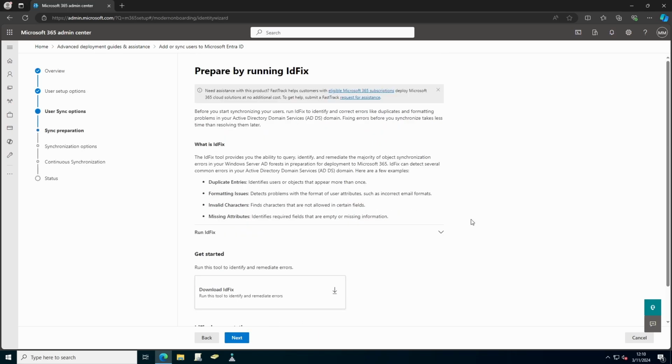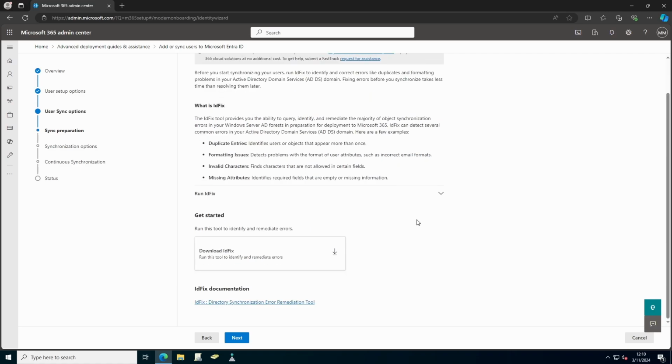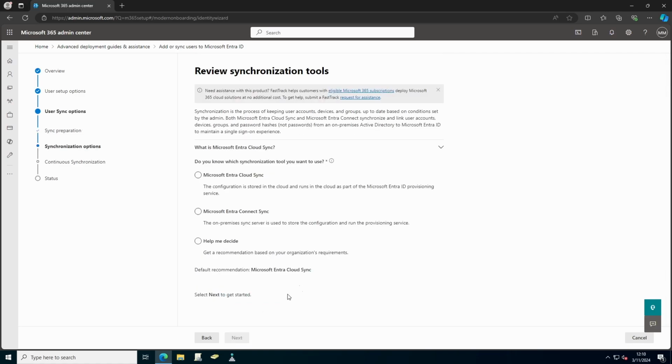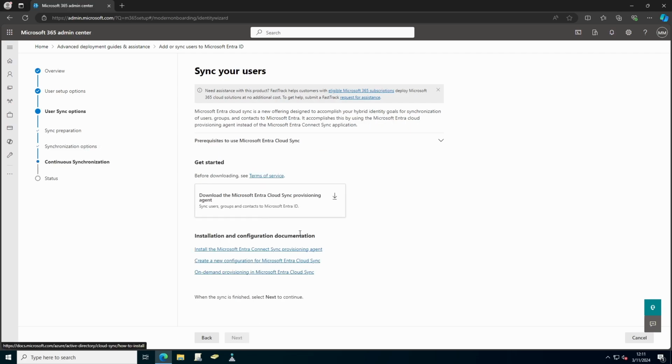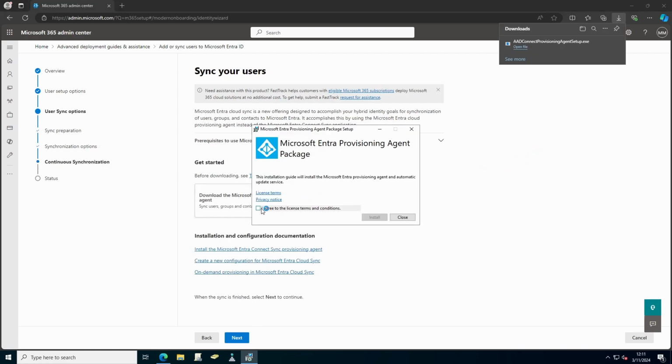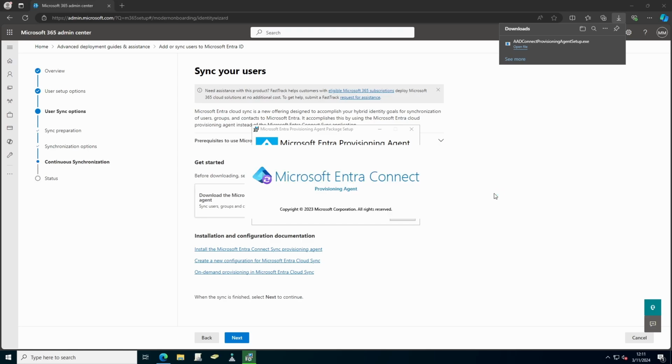Now download the provisioning agent. In my home lab setup, I'm installing it directly on my domain controller for simplicity and because it's a small environment with limited resources. However, according to Microsoft's best practices, it's recommended to install the provisioning agent on a separate member server that's joined to your domain, not on the domain controller. This approach enhances security and performance in production environments.